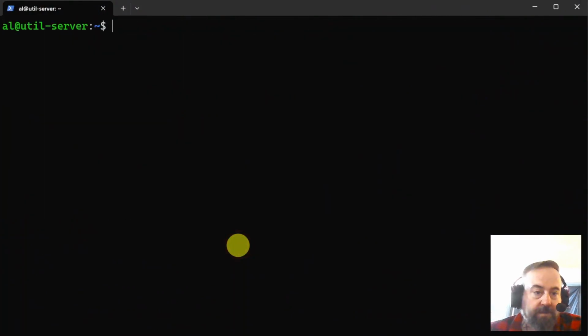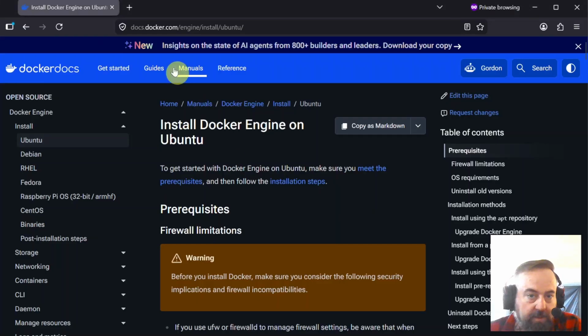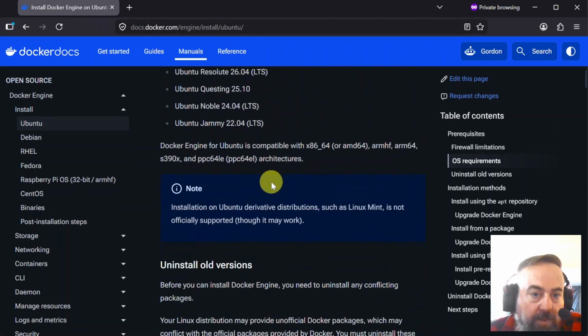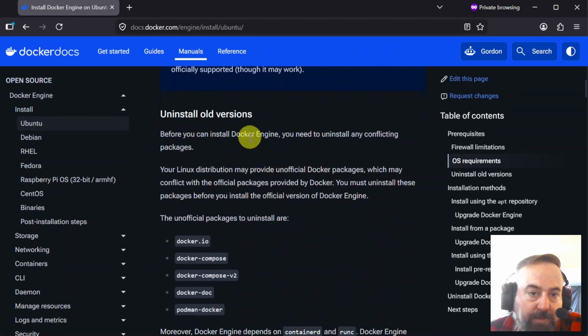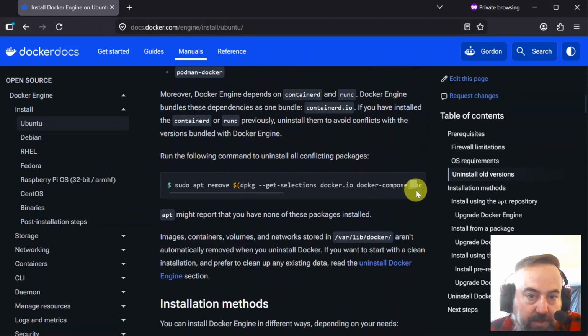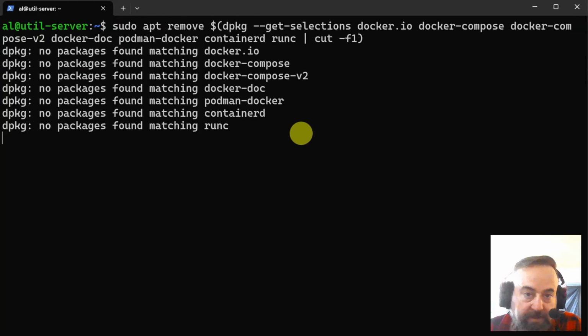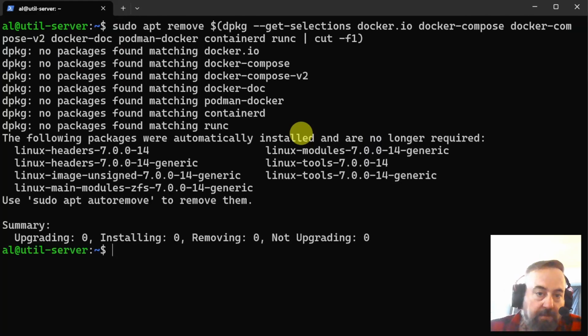We will then visit docs.docker.com and we'll check the official documentation for the Docker engine install. So this is the link. I'm going to include this in the description of the video. Scroll down here and we're going to just copy this command that appears below here. Yes, we're going to copy this and we're going to paste this into the terminal. This will uninstall any existing Docker versions. I don't have one installed here.